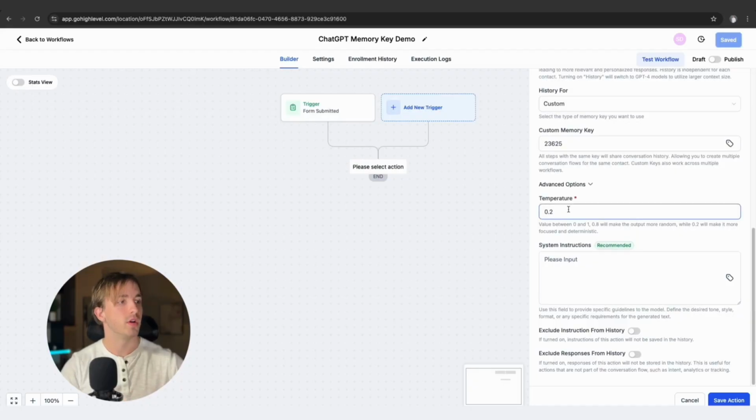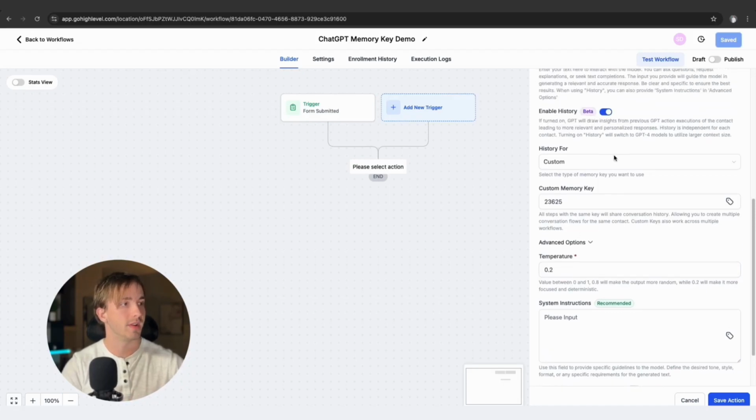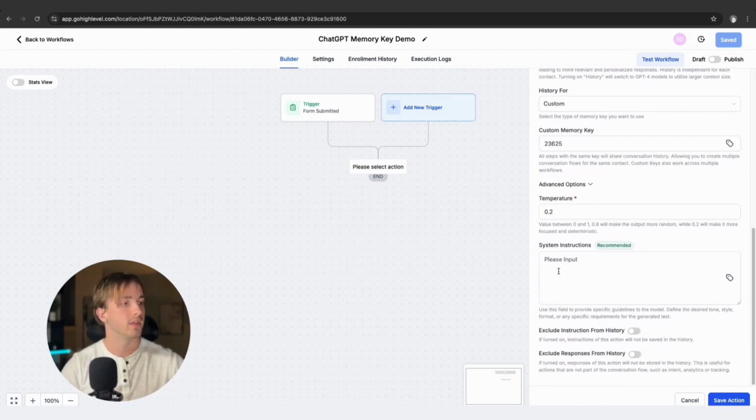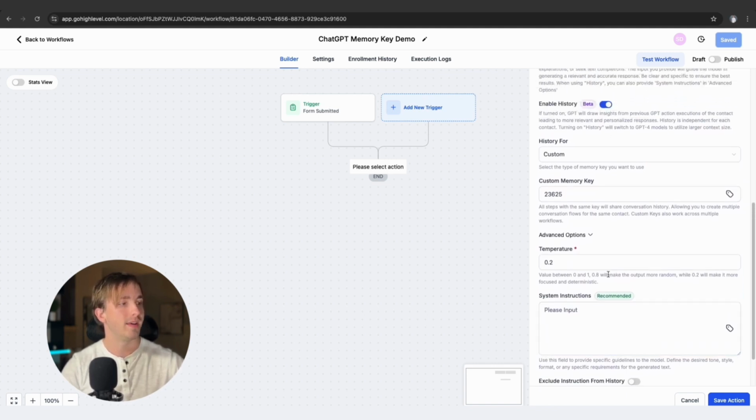Here in our advanced options dropdown, we have our temperature, which is included on any GPT action, regardless of if it has history or not. And then these last 3 sections for system instructions and then the last 2 toggle switches are there only if you have history turned on.